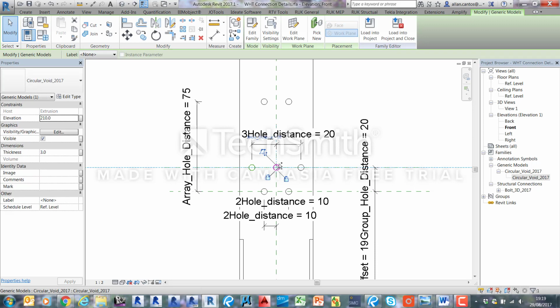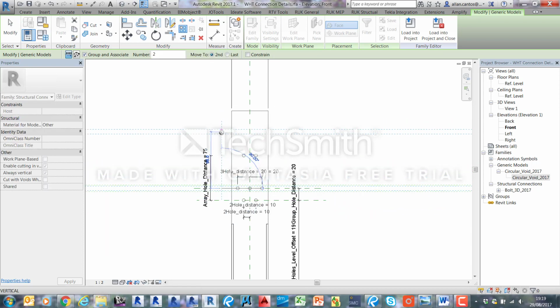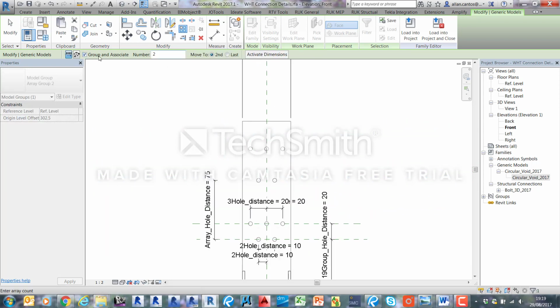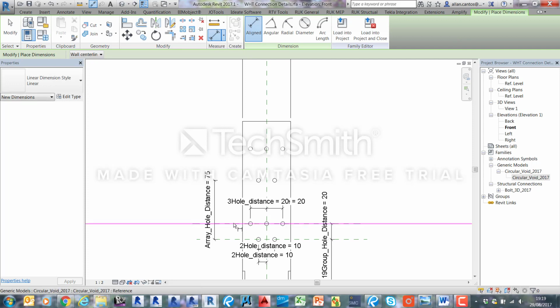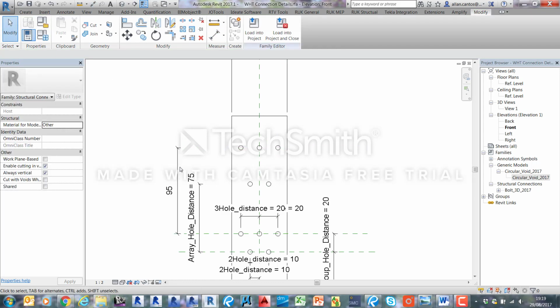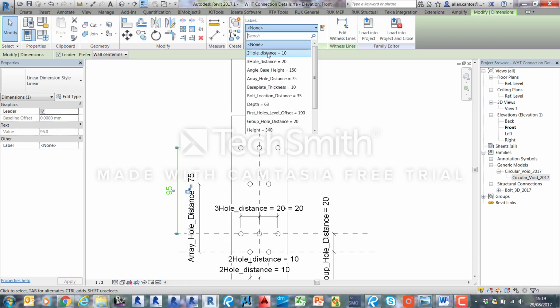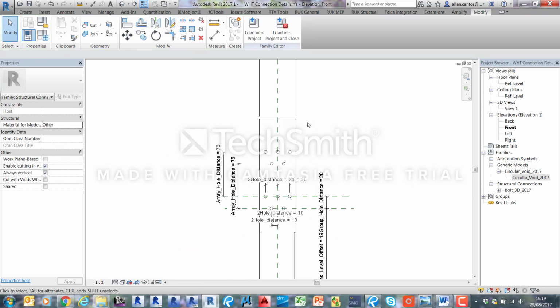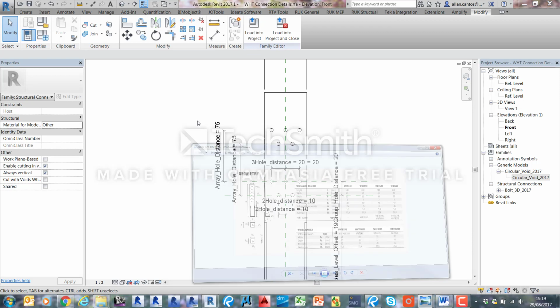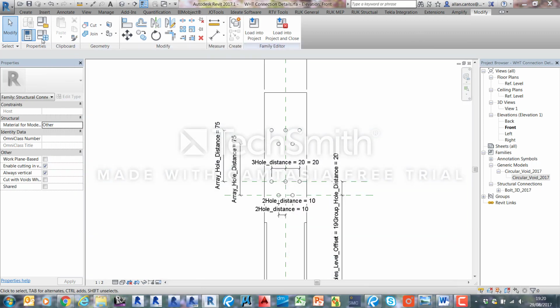We can do the same thing with the 3 number holes. Array from this one to that side. Just accept the default, making sure that group and associate is ticked, from the reference plane to that part. And this is also array hole distance. Going back to the information sheet, we can say that the distance between 2 number holes and the next 2 number holes is 40 mm.